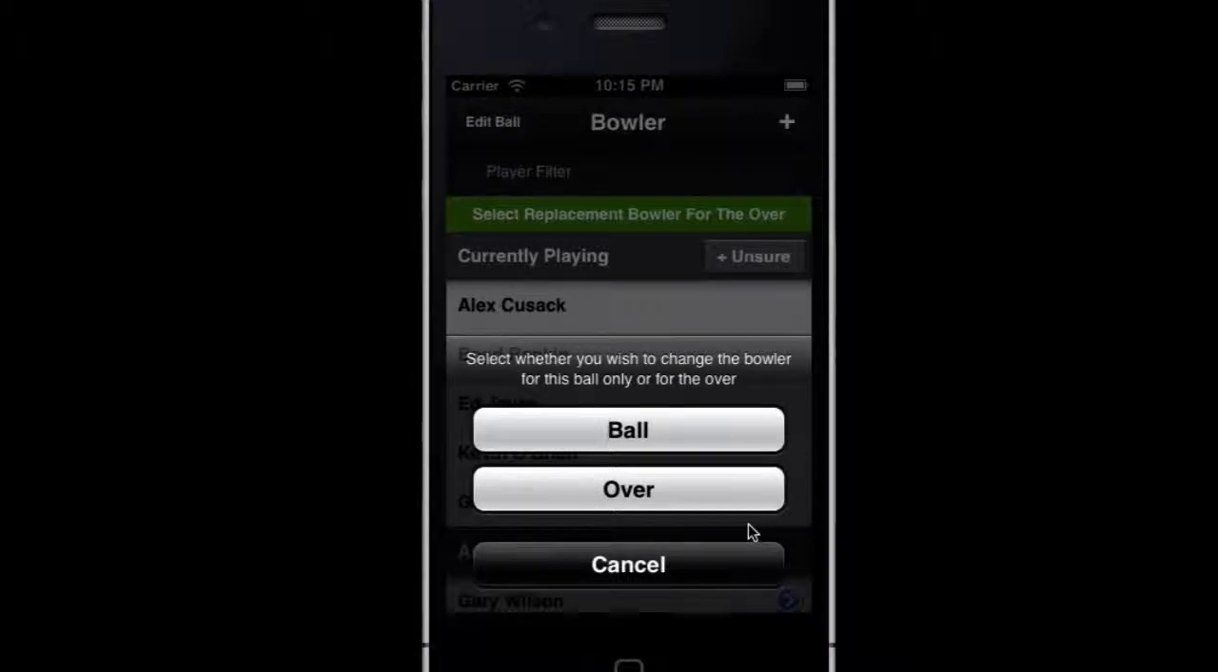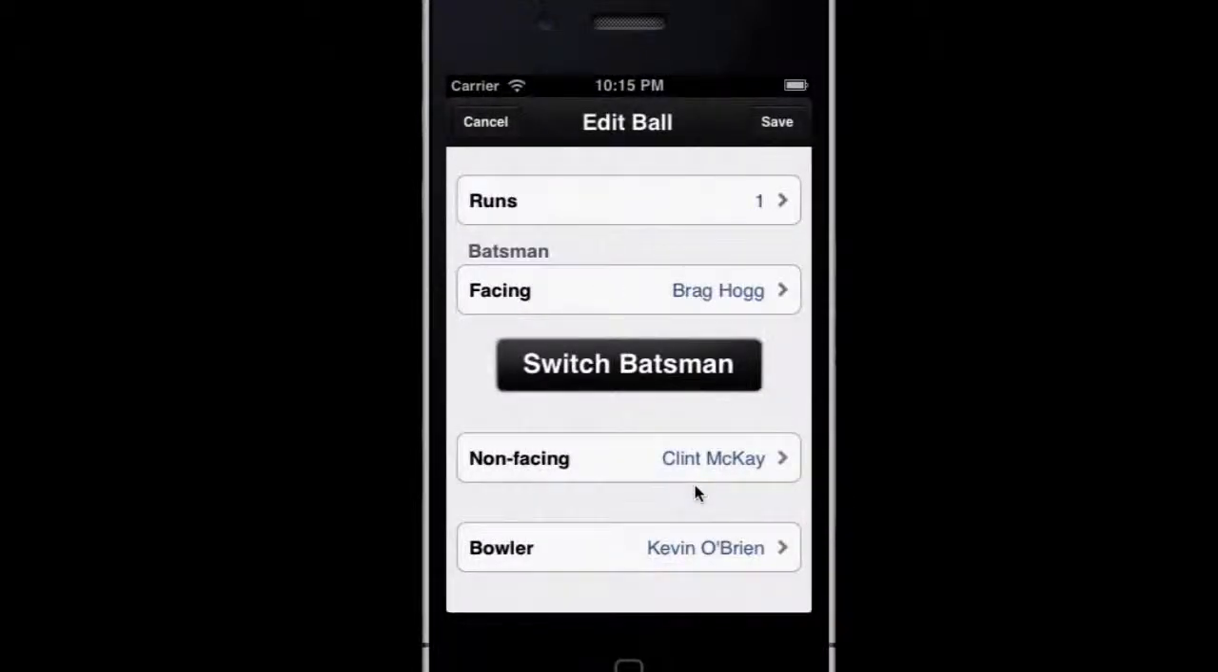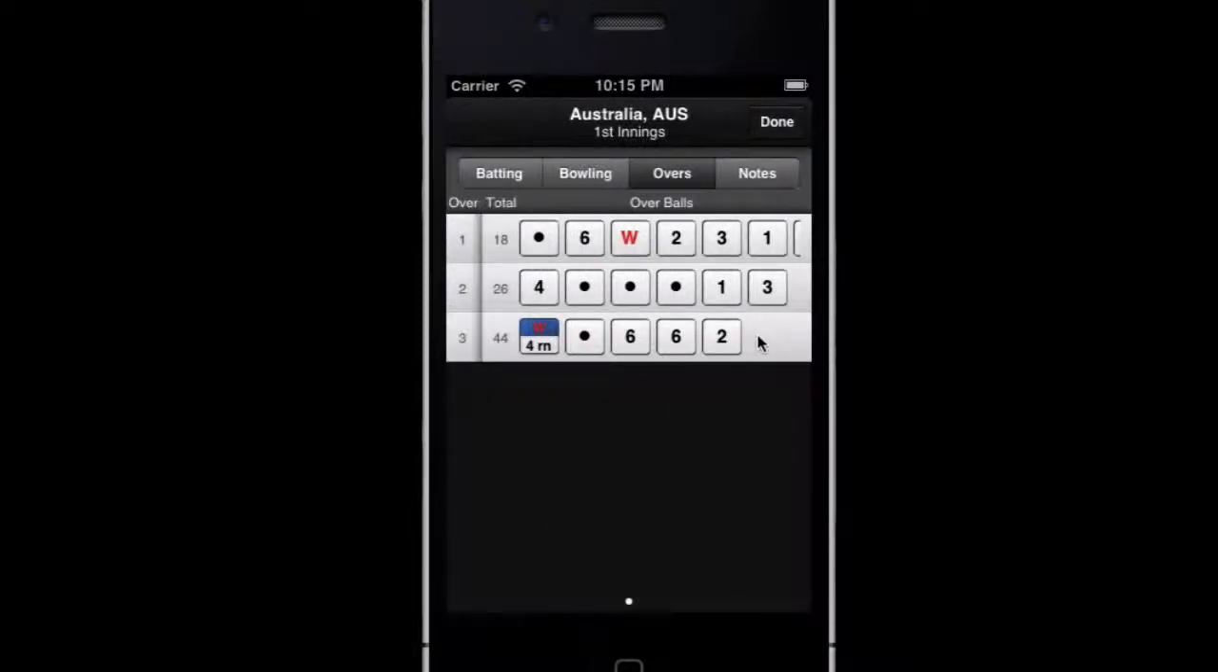So ball will obviously just change the bowler for that single ball. Might be a strange case where you have to bring in an extra bowler just for one ball, but most of the time, of course, you'll be using over, and this will change that bowler for the entire over, every ball that over. So that saves you having to go and delete every single event and re-entering them. A lot of time saved there.